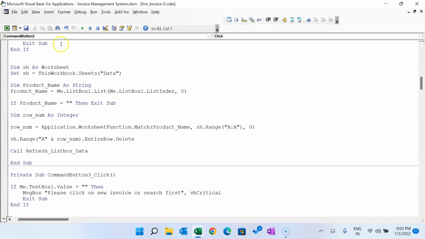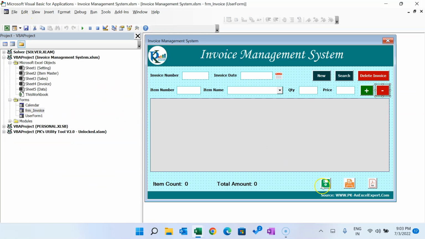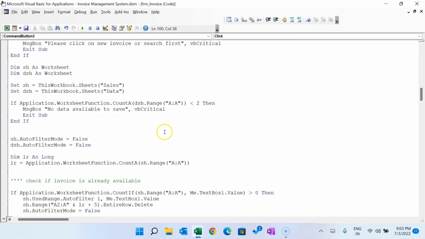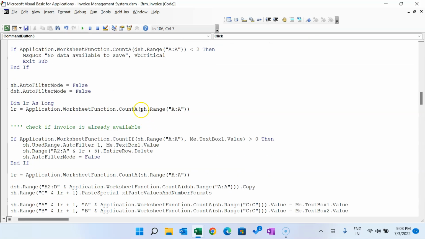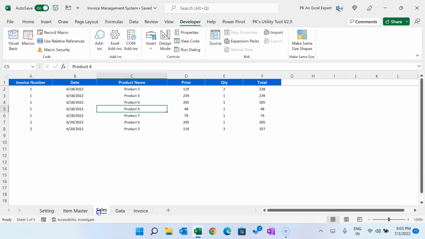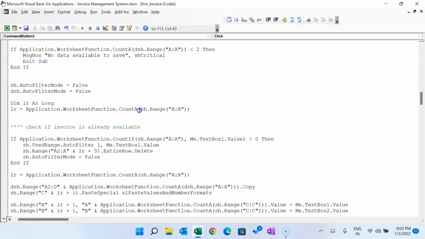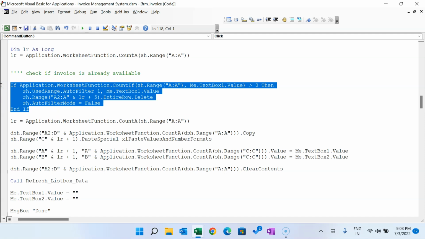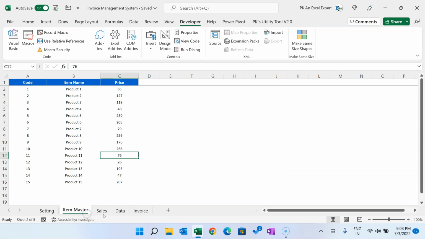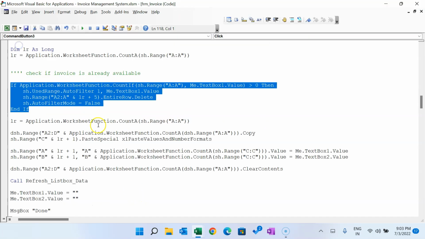Okay, once we have added the data here, we can click on the save button. It will copy the data from the data sheet and paste it on the sales sheet. But if you are updating an existing invoice, that invoice data will already be available in the sales sheet. So first it will delete that data.